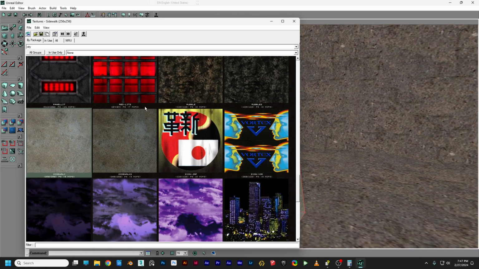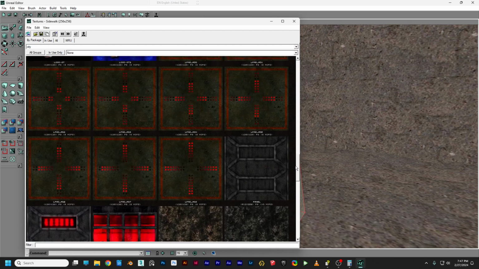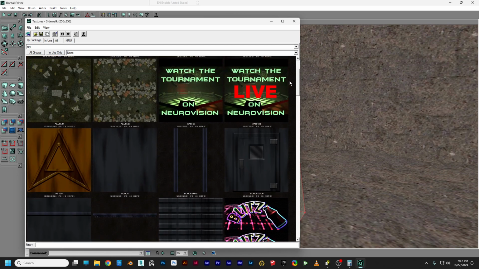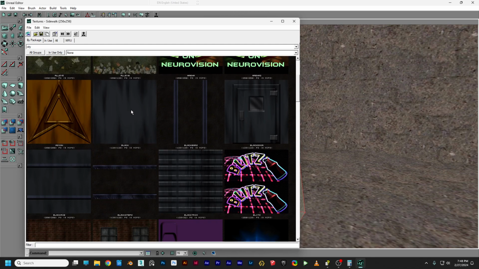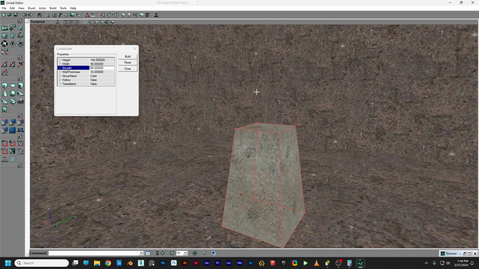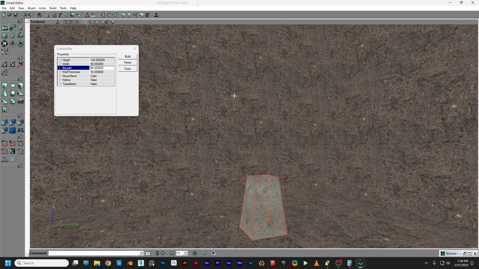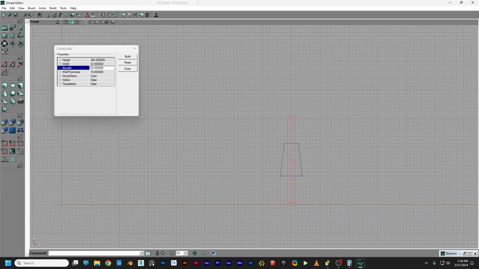Now let's go back to the texture. Let's select something like that. This would be for the pole, the light pole, the lamp pole. I say we make that 384. Let's do 32. This might be exaggerated, but you can choose whatever size you want.